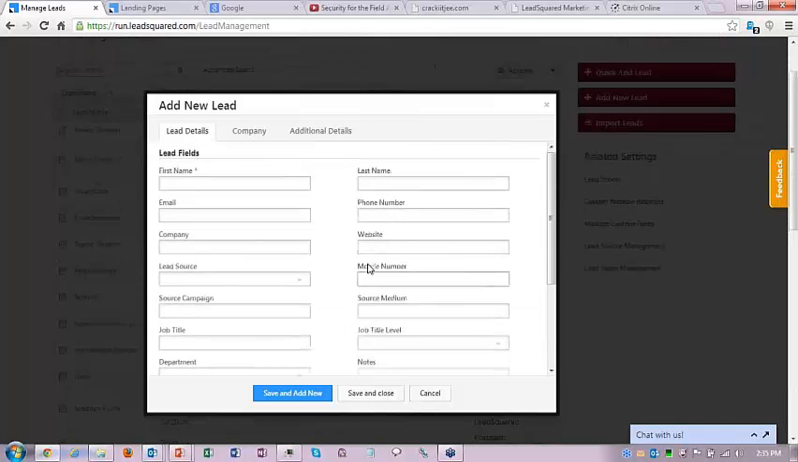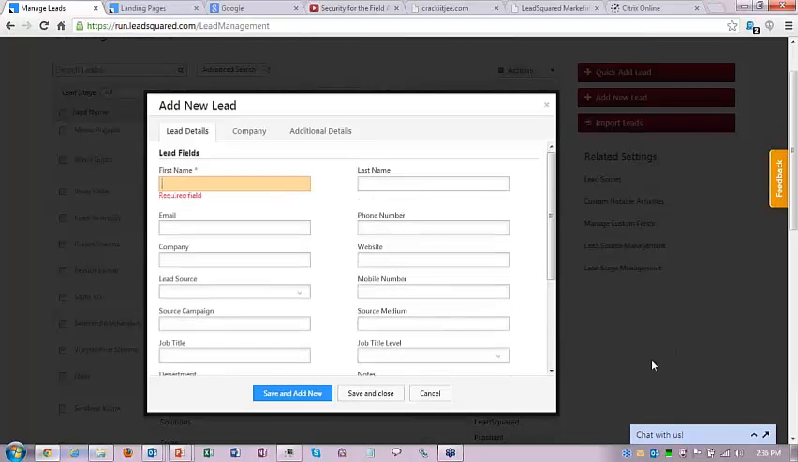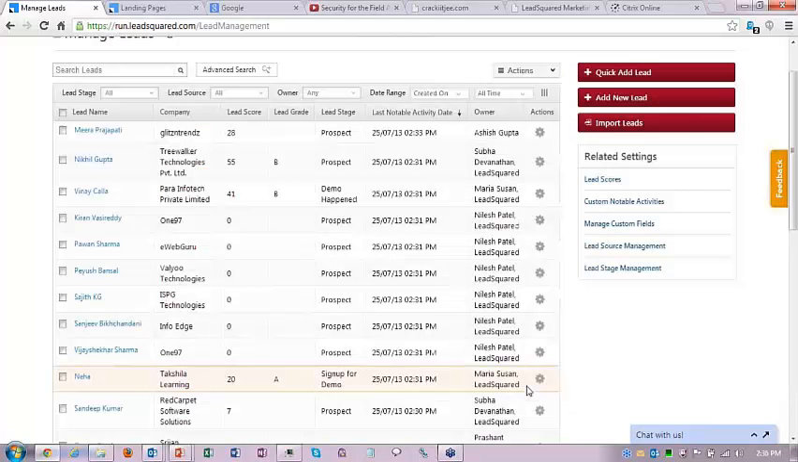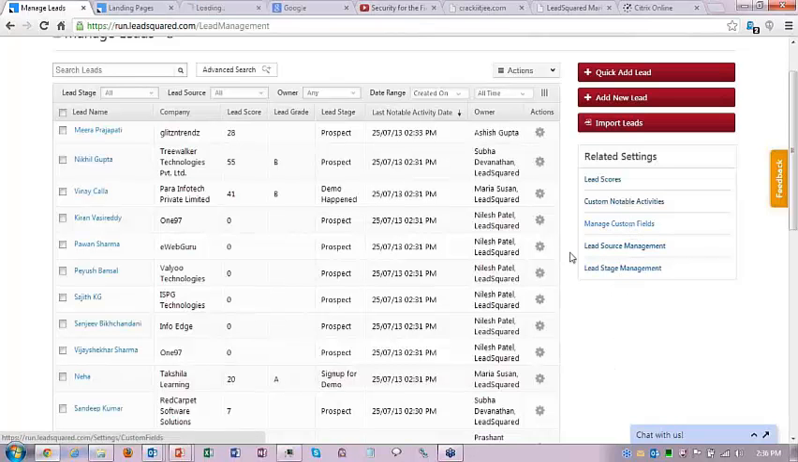But if you happen to be a business that has some fields which are not here, then you can use our custom fields module to add your own lead fields. So let me take you to custom fields. You can see this manage custom fields over here.